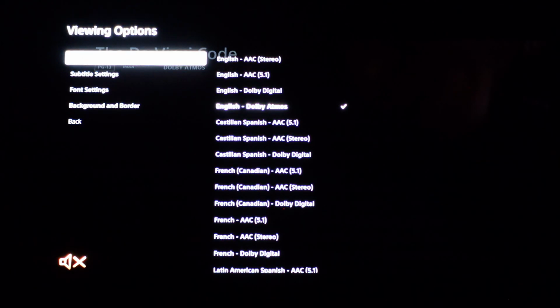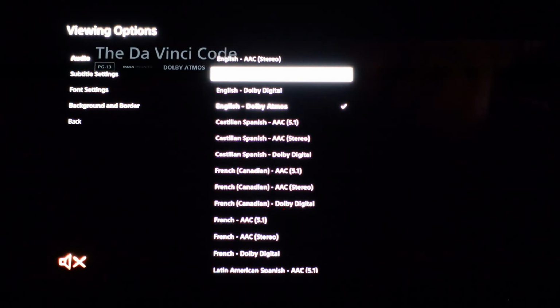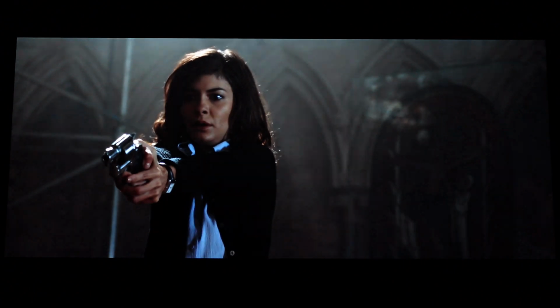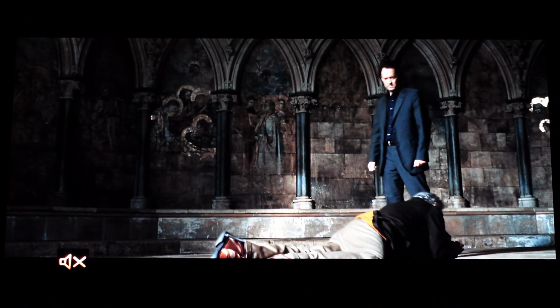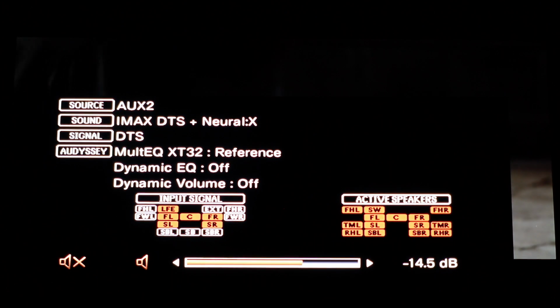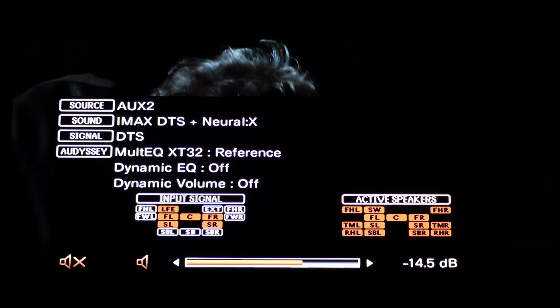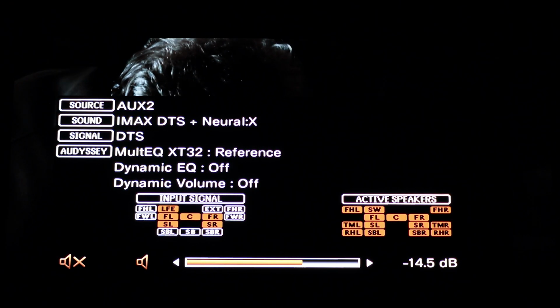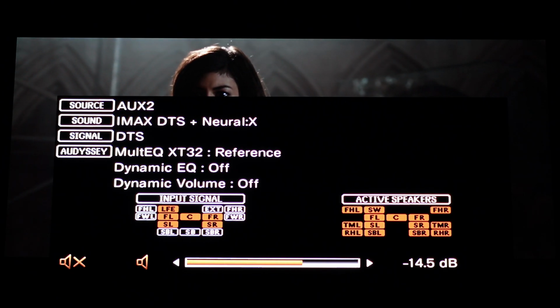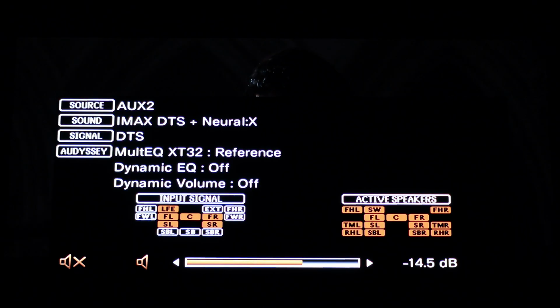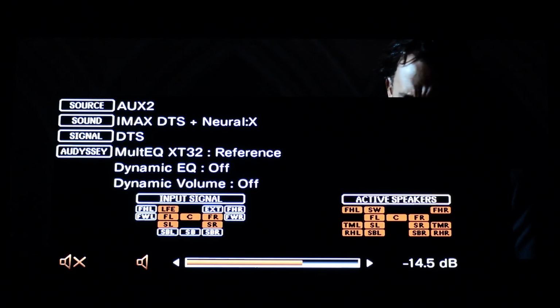So now we're going to go back to those three bars and change the audio to AAC 5.1, and voila, you are getting IMAX DTS. Wait, let me bring that up again. Yes, you're getting IMAX DTS with Neural:X processing, which engages your height speakers. And the signal coming in is DTS. So that's the DTS flag that I was talking about.